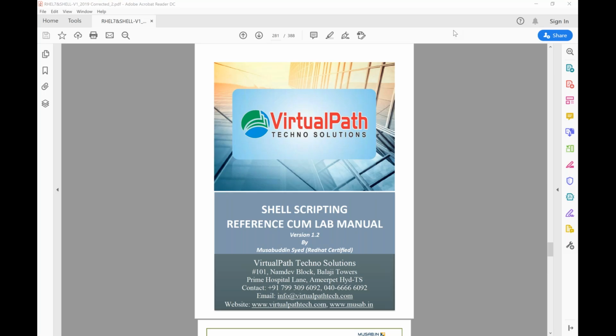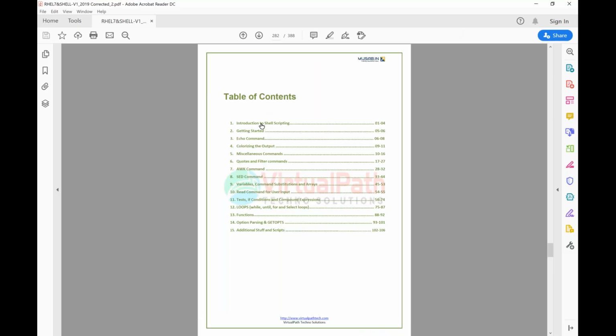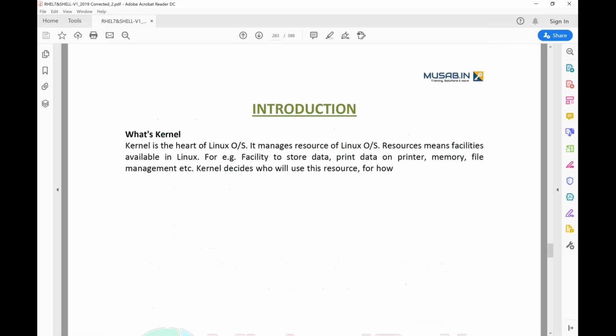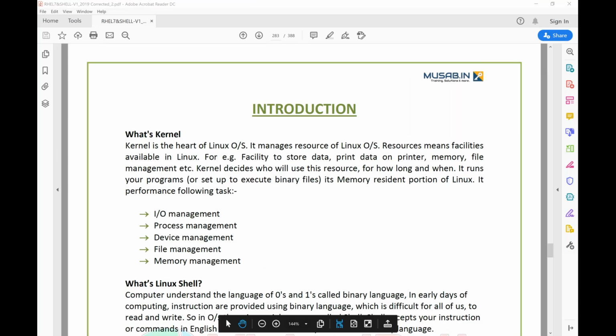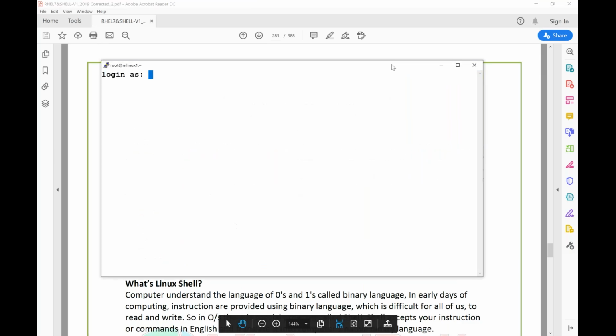So let us begin our today's session in which we are going to start working with shell scripting. First of all, let us try to understand this term shell scripting. What does it mean and how is it helpful in our day-to-day work? First of all, let us try to understand the role of shell, what exactly shell is and where it is useful, right? Let me just log in into a machine.